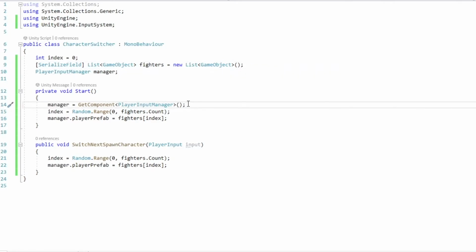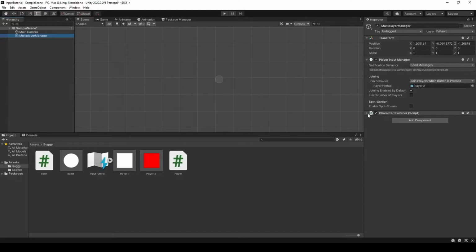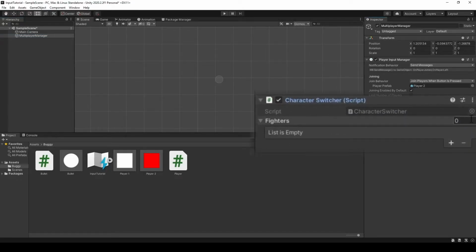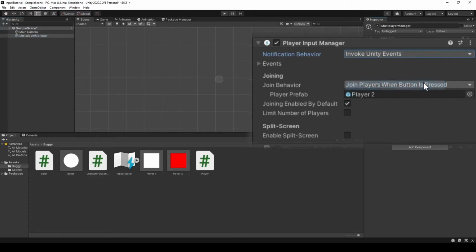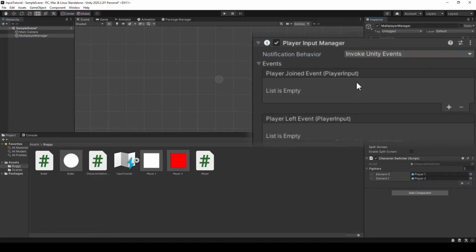This will store our different prefabs and change the active prefab on the manager each time a new character is spawned. Add the character switcher script to the game object with the player input manager, and add your player 1 and player 2 prefabs to the list of prefabs on the script. And in the player input manager, change the notification behavior to invoke Unity events.